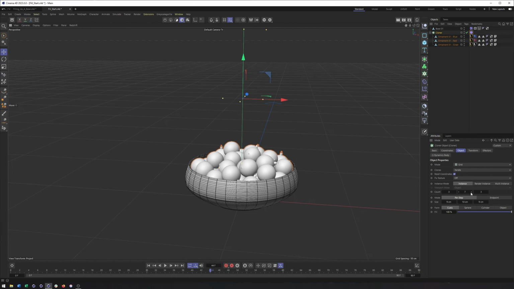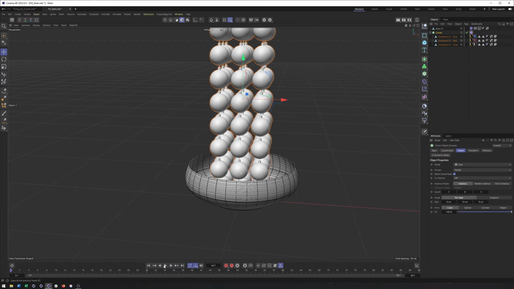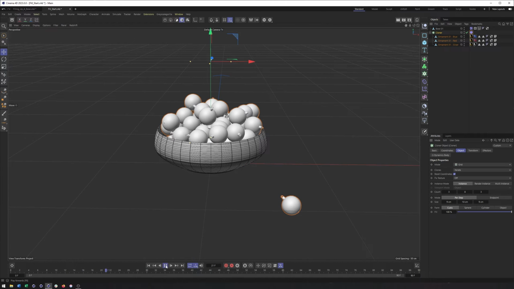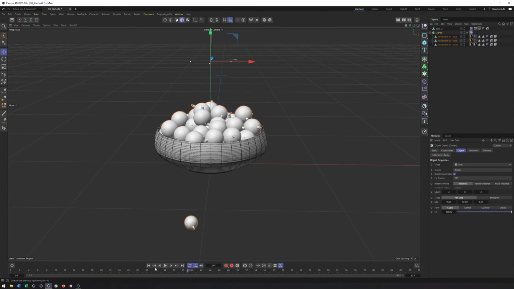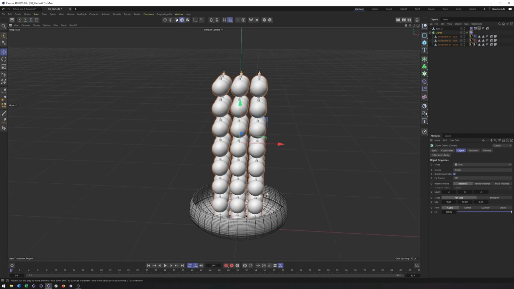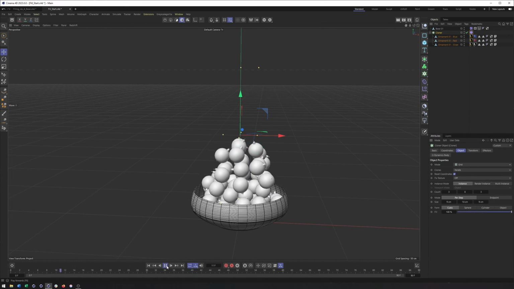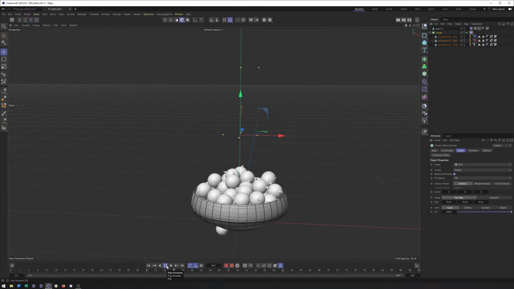Okay, let's add one more just in hope that we do get one to fall out so we can see how to deal with that. So it looks like we got one, maybe another. Perfect. Great. And so when you are done with this and you think this looks good, I want to bake this out so I don't have to deal with this simulation every time.